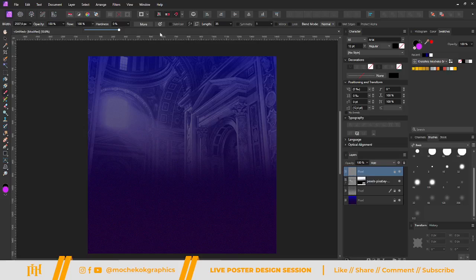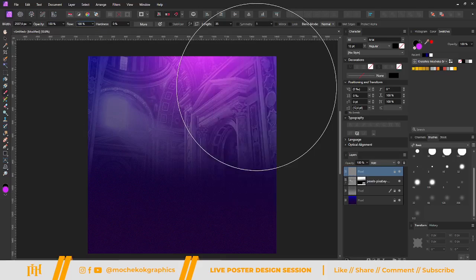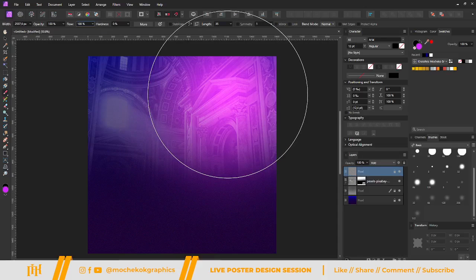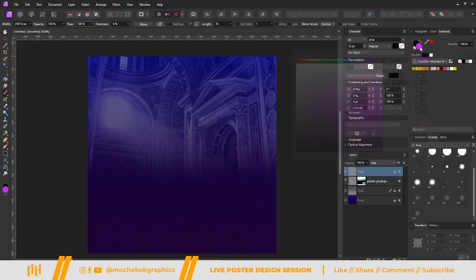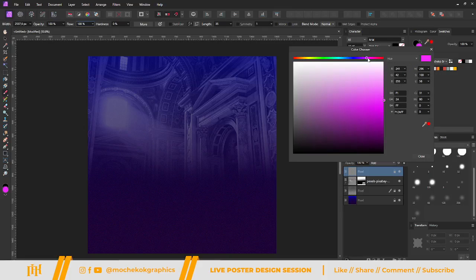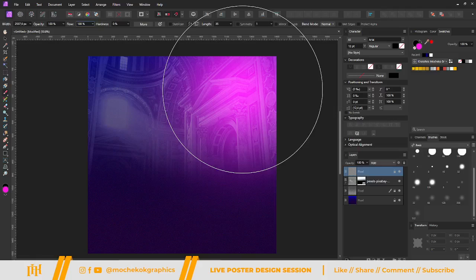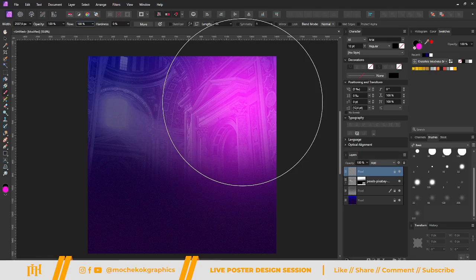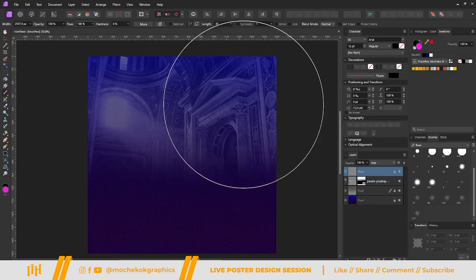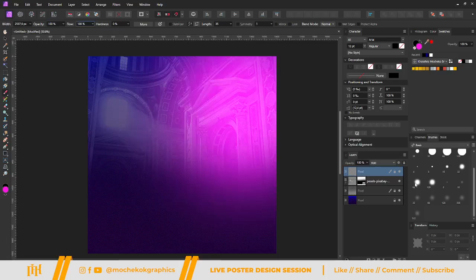Okay, my flow is too low. Yeah, something like that, right? I'm gonna maybe give it something like that. Yeah, I'm just gonna do one just like that, and I'm gonna decrease the opacity a little bit. You know, it gives it that feel.